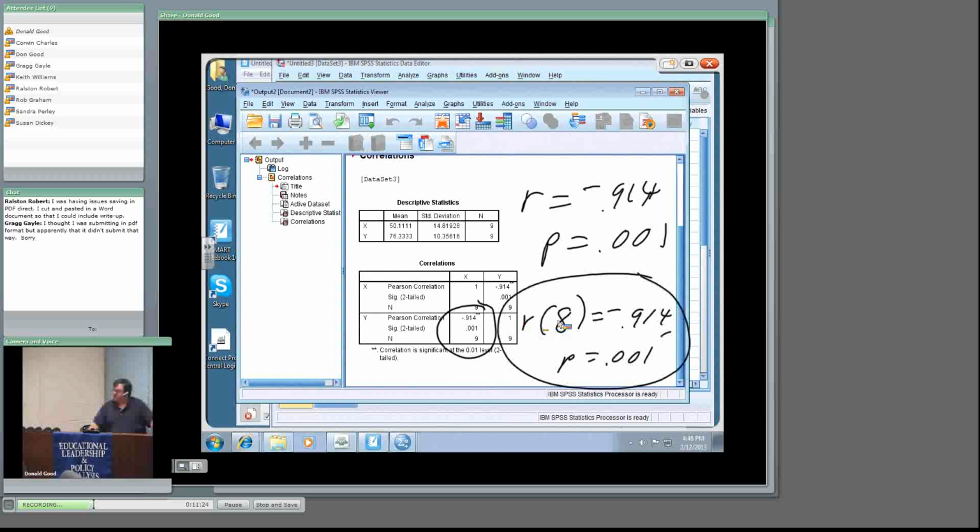Where does 8 come from? Anybody remember that? Yeah, that's the degrees of freedom. It's 9 pairs minus 1. So 8 degrees of freedom equals the R value, which is the negative 0.914 there, and that we can pick out from the output window. And then the p-value is called our significant two-tail. Again, we default to two-tail, but we're not going to change that for right now. The p-value is 0.001. So this is the way we write it.